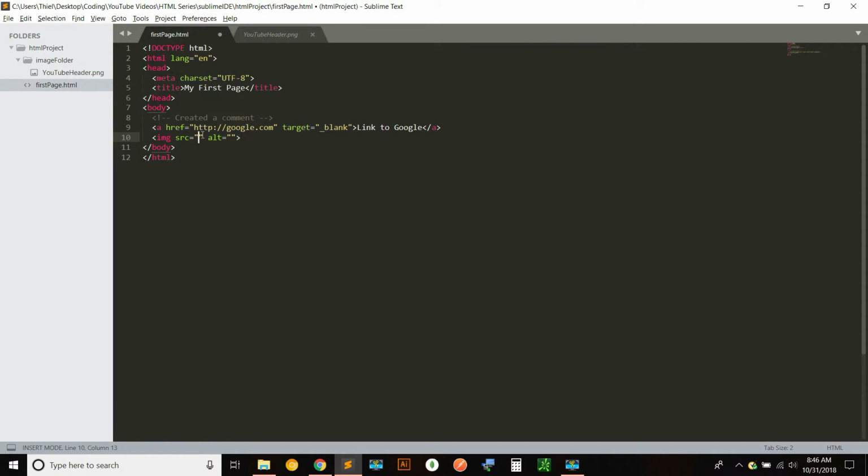What I've got to do is tell my source attribute where to find it on my computer. Now, it automatically assumes that I'm inside of this page right here, firstpage.html. This is a sibling to the image folder inside of HTML project. So HTML project is the parent of the image folder and first page. Image and first page are siblings, basically. The image folder contains a child, YouTube header.png, which is the image we just created.